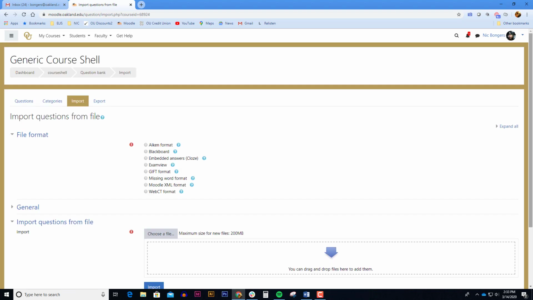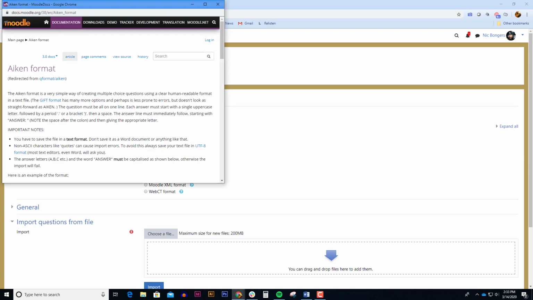The file format that's most common to import into the Moodle question bank is the Aiken format. To get an example of the Aiken format, you can click on the question mark icon next to the Aiken format. Select More Help. The pop-up takes you to Moodle.org and their description of the Aiken format. Scroll down to see the example of the format.